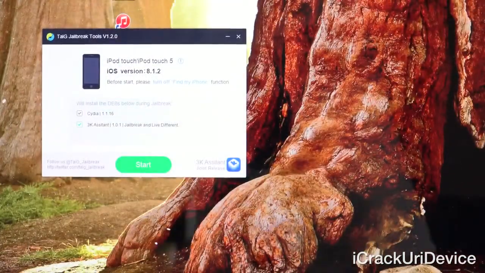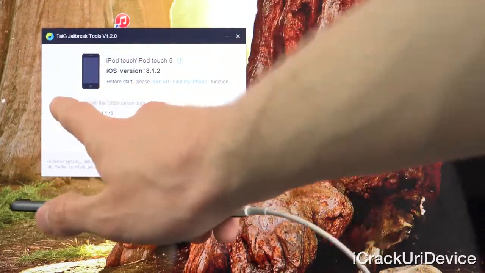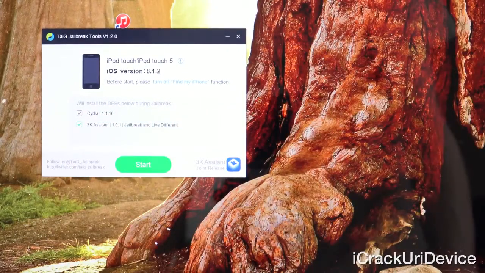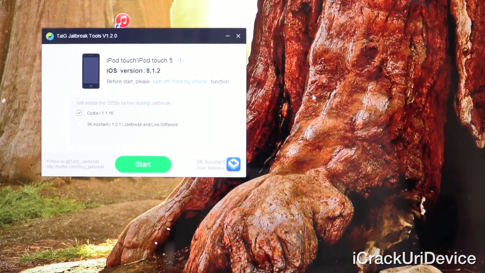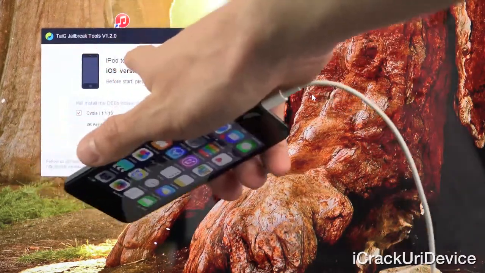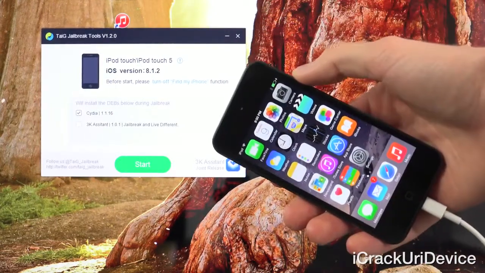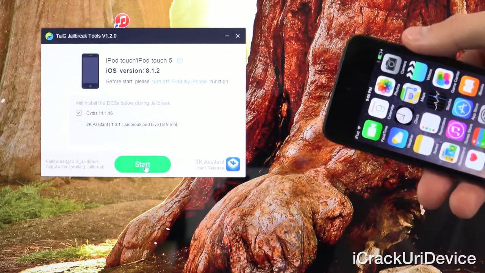All right, so after having zoomed in, you'll notice that we have a couple of check boxes here. The top one is Cydia. That's all we're really concerned about, followed by 3K Assistant. Let's go ahead and uncheck that because that's just a third-party Chinese distribution platform. So again, uncheck 3K Assistant. We're not interested in that at all. All we need to download and install the third-party packages, tweaks, and modifications is just Cydia, which it checks by default. Also, at the top here, you'll notice that TaiG does indeed confirm that this is a 5th generation iPod Touch running iOS 8.1.2. And with that said, let's go ahead and click start and continue with this jailbreak.